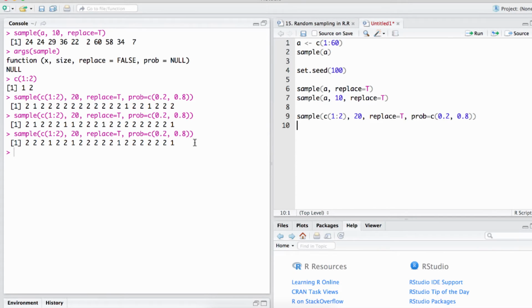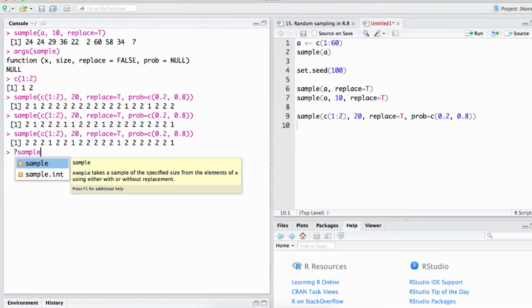Coming back to our discussion on arguments a function takes, I showed you how to see the arguments of a certain function, and if you want to know more about the details of the arguments, the help page will be of great use. To view the help page, you type a question mark and the name of the function. It's as simple as that.